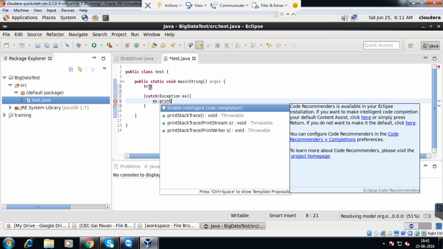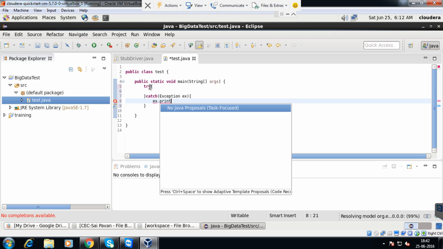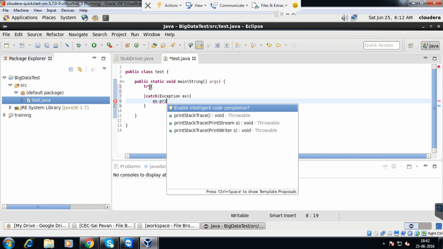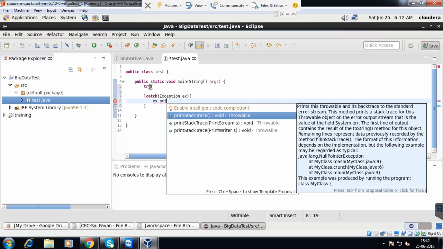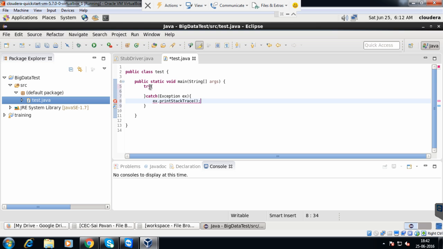Suppose I write ex dot print, then click on Control plus Space. Then you will get some proposals. I am selecting printStackTrace by clicking the down arrow and Enter. So I got the rest of the method. Some of the methods which are inbuilt, imported from Java or some other third-party libraries, we will get the rest of it if we click on Control plus Space and select the desired method.